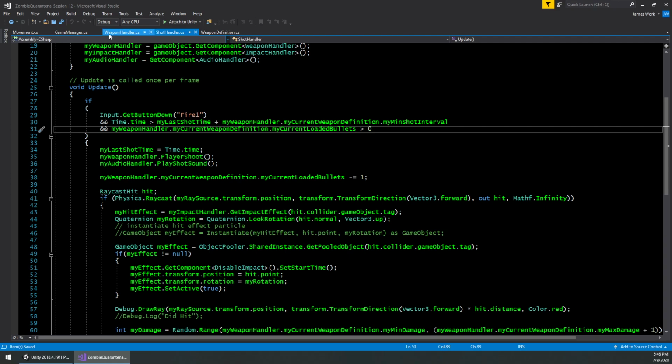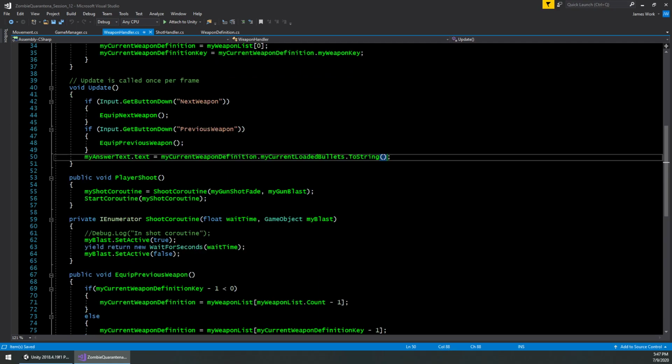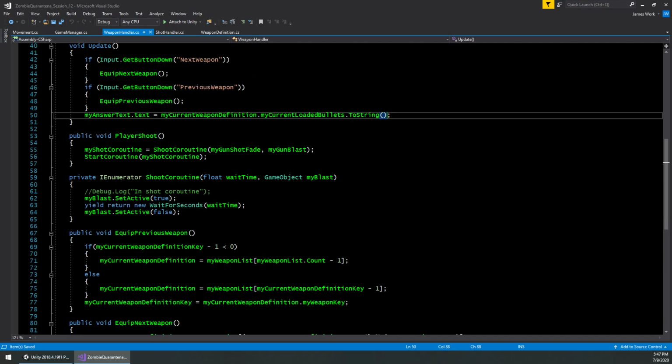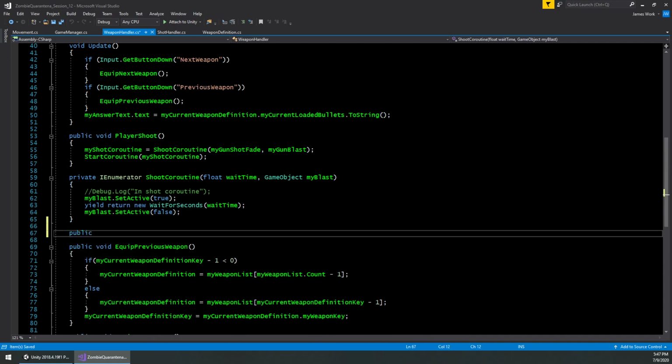Okay, so I'm going to go to the weapon handler, and I'm going to go down to player shoot. And player shoot does a couple of things. It sets up a shot coroutine, and then it runs. And right now all it does is cause our gun blast to fade. We're going to create a new routine that looks just like this, though, and we'll set it right below it here called public void player reload.